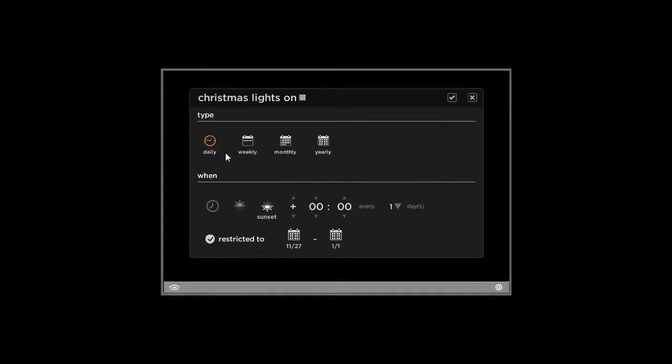The next row of icons allows us to change the type of timer. Our options are daily, weekly, monthly, and yearly. Now let's explore these options for each type. So daily, with an icon of a clock, is used typically if we want the timer to run every day.